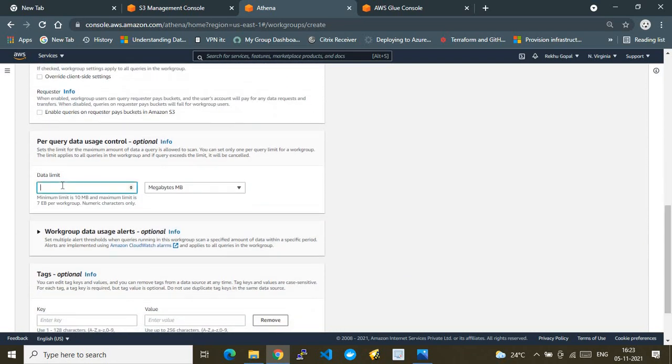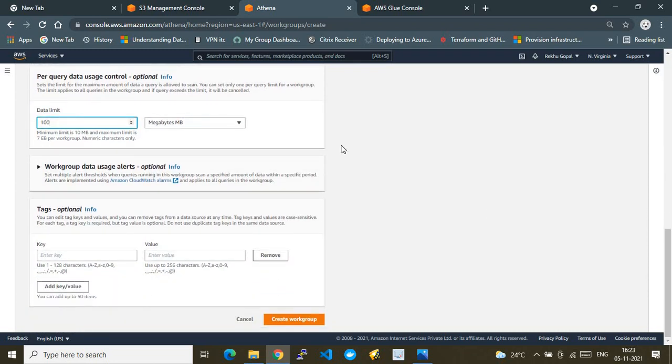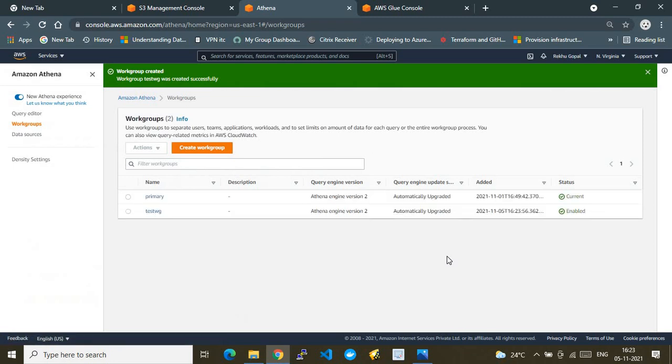And here you need to mention the limit. So let's make the limit 100 MB as of now. You see, per query data usage control. You can give it 100 MB as of now, but for a production system you need to give it a bigger size. So let me create the work group. Here you go, test WG has been created now.